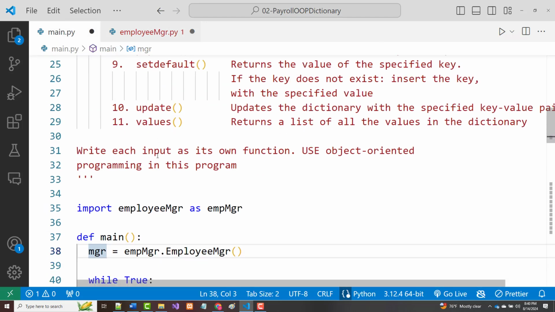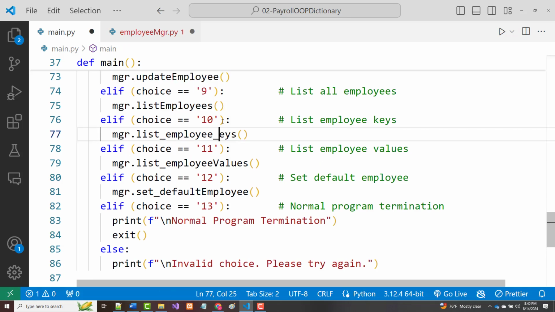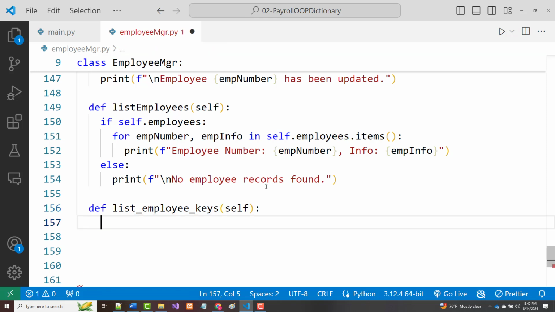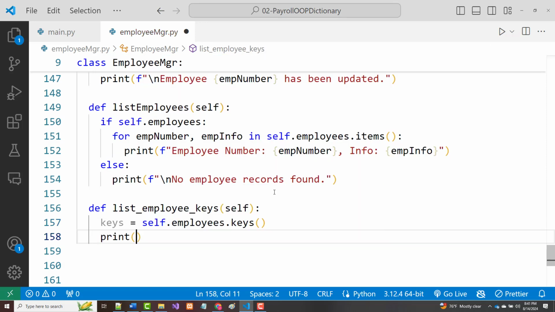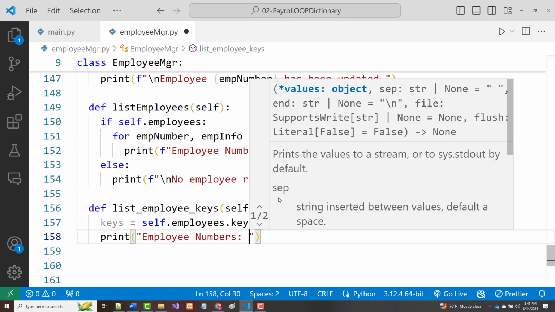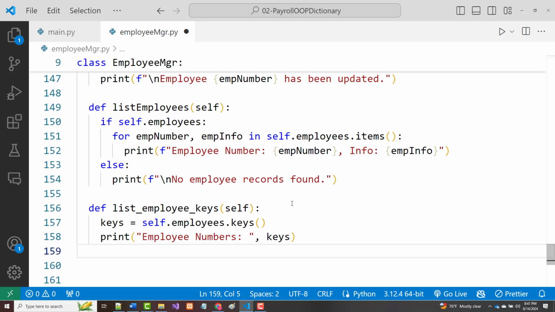Actually, I'm going to change that. I want to call that list employee. I want to do it like this. Keys and list employee values like that. Okay. So that's where I am up to here. So this will print out the numbers, which are the keys. And then we'll do the values, which is going to be similar.